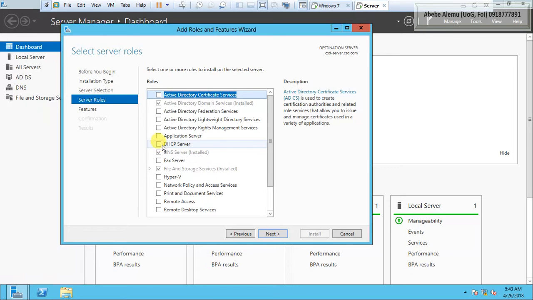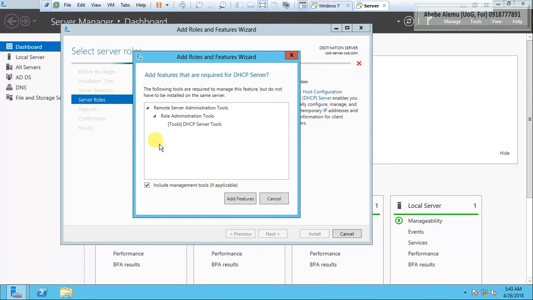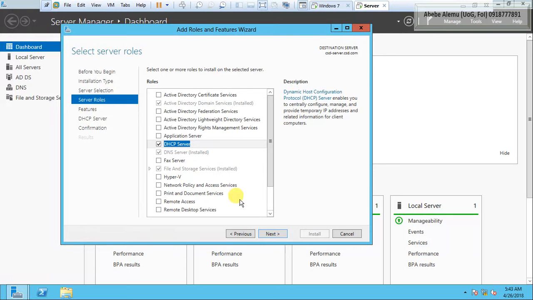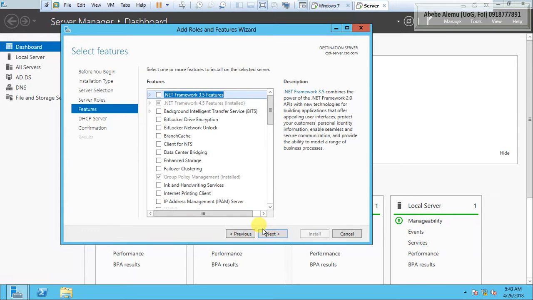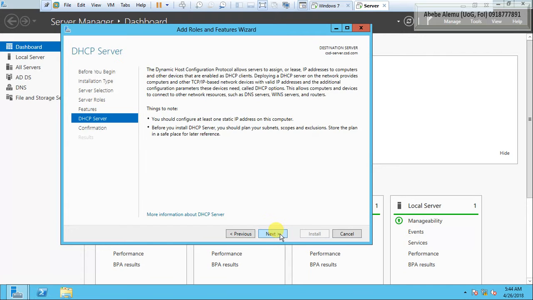In here, we will select DHCP so that a new dialog will automatically pop up. This will contain the list of features which are mandatory for the DHCP server. This mandatory feature we call a feature on demand. So we'll click on add. Next. And then these are the optional features. If we want, we can install any of the features, but for now let's continue.